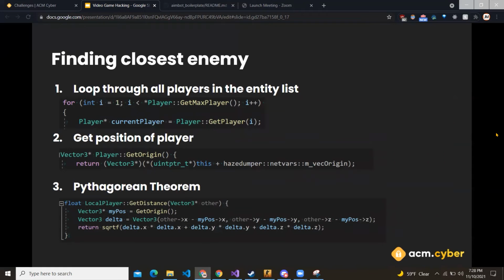With that, we need to actually find the closest enemy. So we're going to loop through all the players in the entity list, explained 2 slides ago. Then we're going to get the position of the player, so we're going to get the origin, which I'll explain later. And third, we're going to calculate the distance from where the player currently is to where the enemy is in the entity list. The first one is pretty self-explanatory. We're just getting the reference to the current player, a pointer.